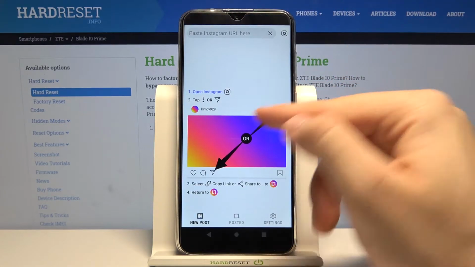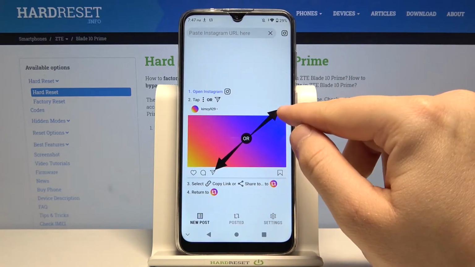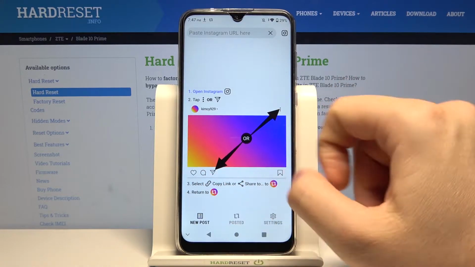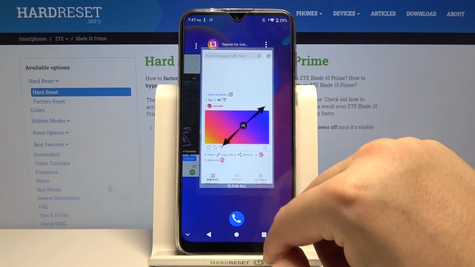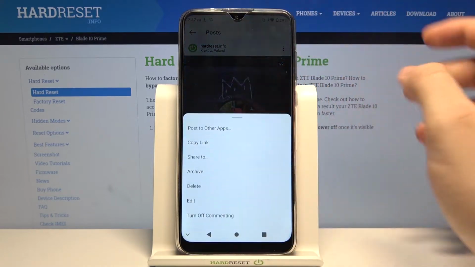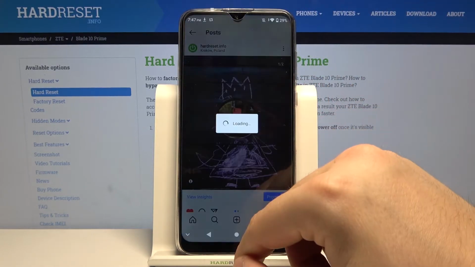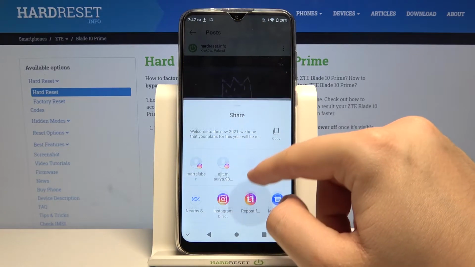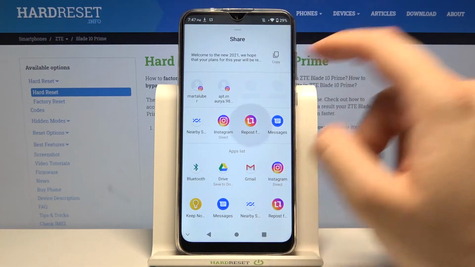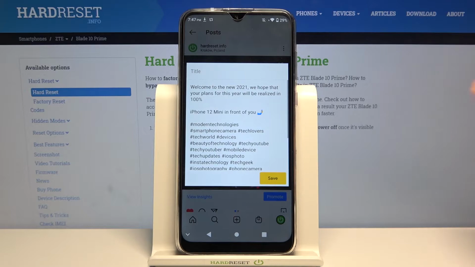As you can see, we have two ways how we can take this photo. By the three dots in the right upper corner or the share button. I will use this method. So go to our Instagram, click on the three dots, then click share to, and tap right now for Repost for Instagram application.